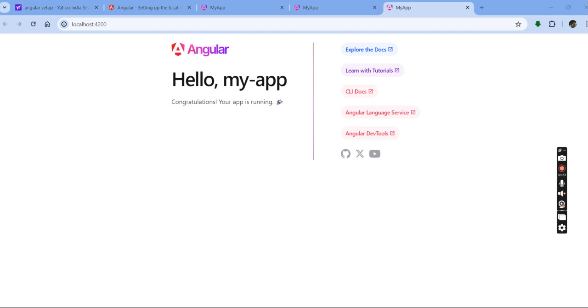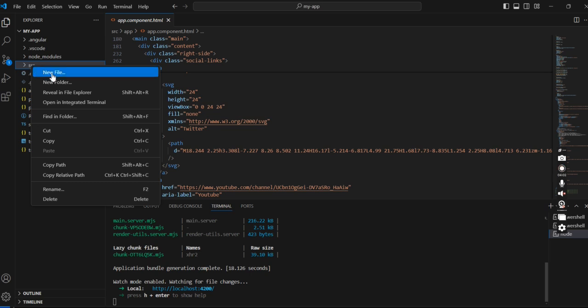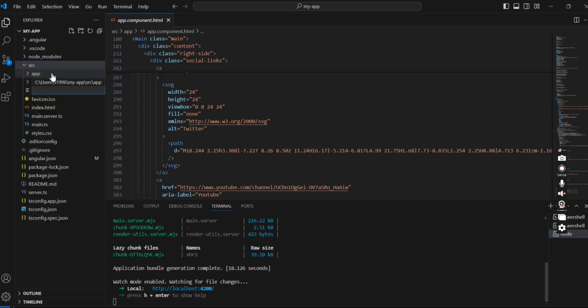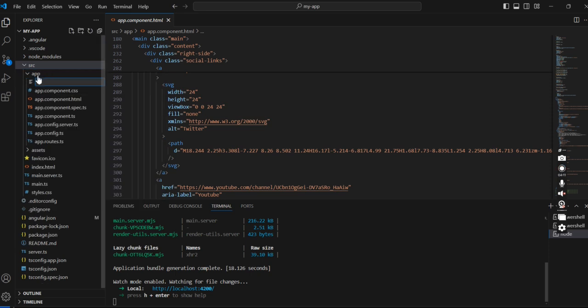Once this is done, you can create new files or a new folder, anything. So you can write a welcome page, and this is one folder. Under the welcome page you can create different HTML files, different component files, and different CSS files, and that's where you can build your own logic as per your business functionalities.